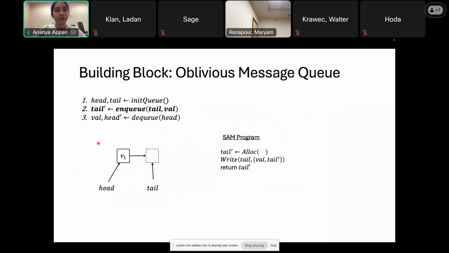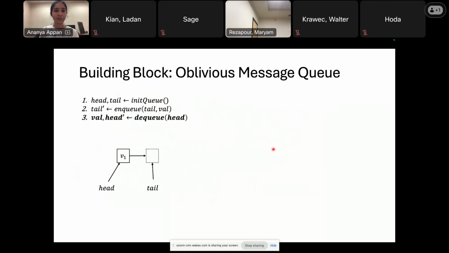So you'll have to first allocate the new tail, and then you can write the value along with the new tail to the old tail. You've allocated this new tail, and then you're writing this along with the value to the old tail. And then you can return the new tail. Here, this alloc procedure helps us because you're able to allocate addresses in advance before you actually write to them. Now, finally, how can we implement the dequeue instruction?